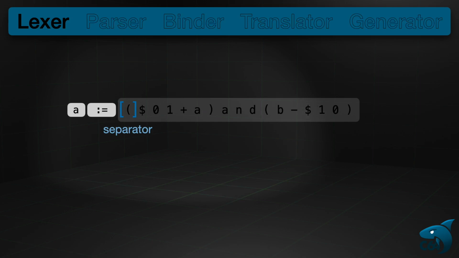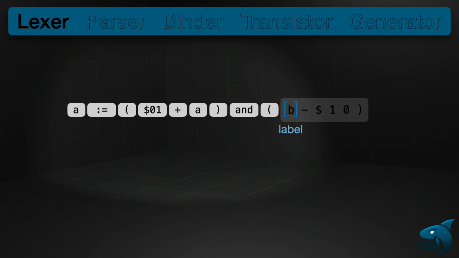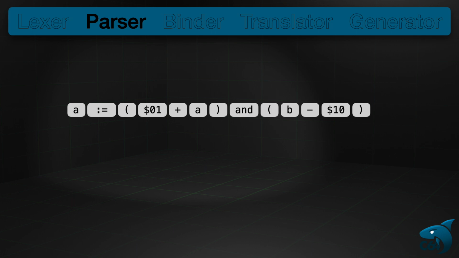Next, the lexer recognizes the left parenthesis as a separator. After that, it reads a $ sign that indicates the beginning of a hexadecimal number. Then the lexer collects all the numerical characters together, and that is then recognized as a literal. After that, the lexer continues reading the characters and grouping them into tokens until all the characters are processed. As a result, we have now a sequence of tokens. That is then given to a parser. It builds a syntax tree from the sequence of tokens.